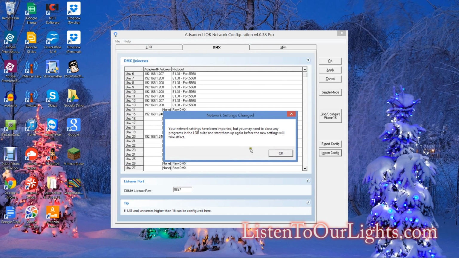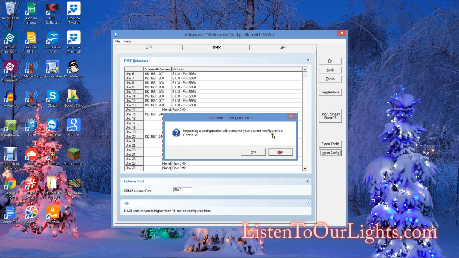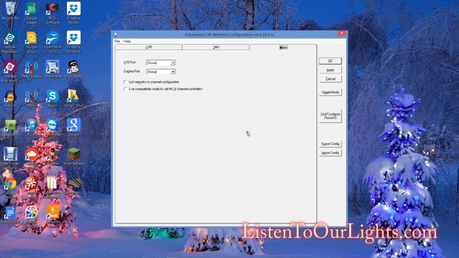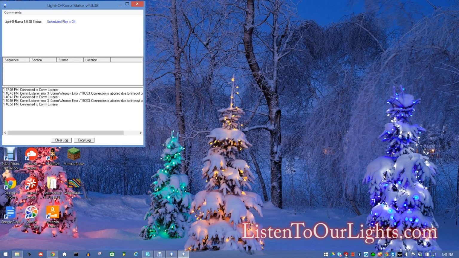Just like that. Now, where this is also handy is if you're just doing sequencing, sometimes it's handy to have a completely blank set of universes. That way the comm listener isn't going crazy trying to talk to all these controllers while you're doing your sequencing. Keeps it a little bit quieter. And we're not going to worry about the miscellaneous. Hit OK. That's done.